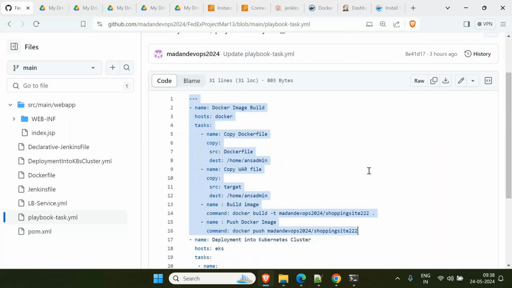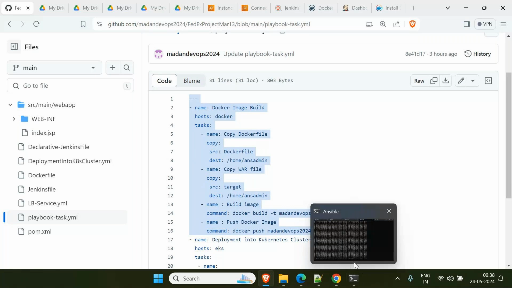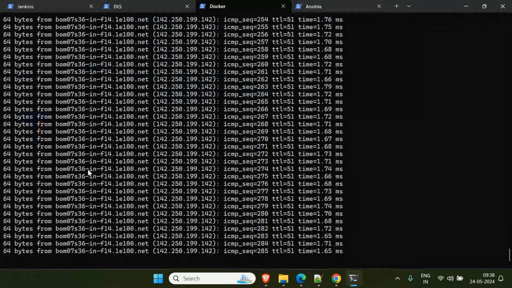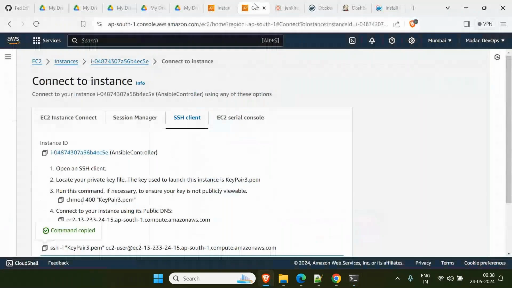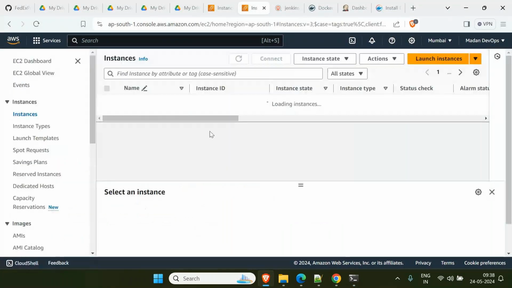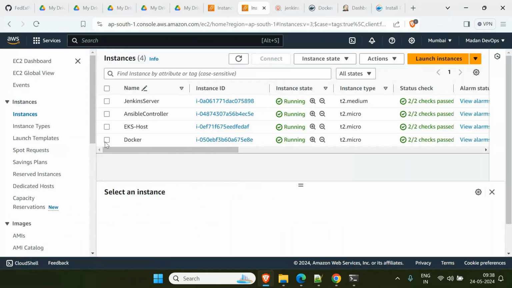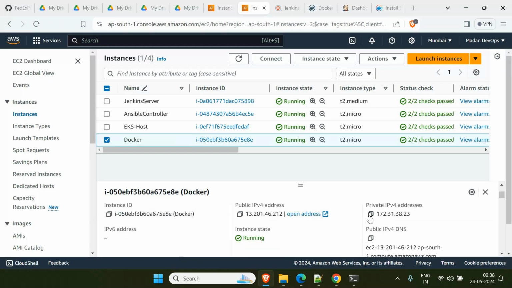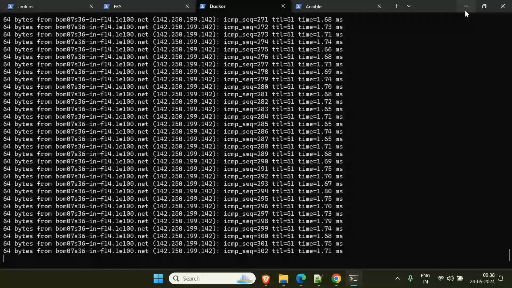Docker is running in this node, which means it has its own IP address, right? That IP address we have to mention in our hosts file, the Ansible hosts file. There we have to give the private IP address of Docker as well as EKS. Both private IPs we have to mention in our hosts file, which is inside the Ansible folder that you already know. Using that, it will connect.